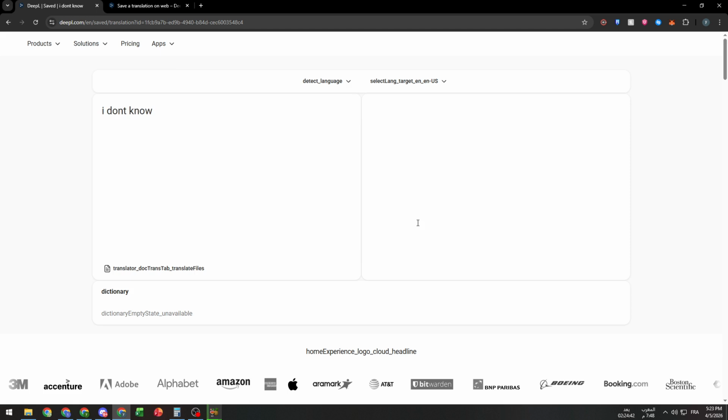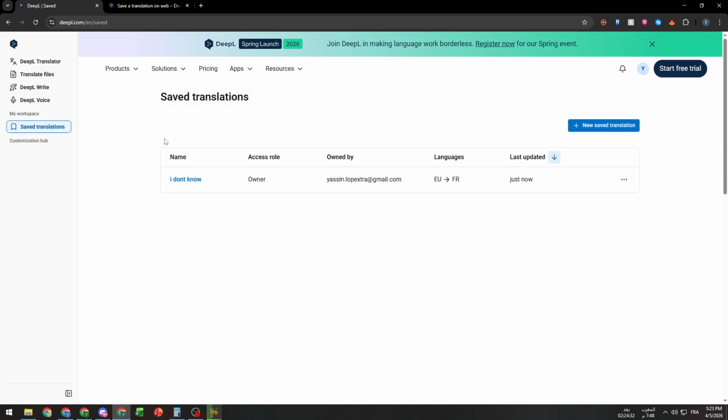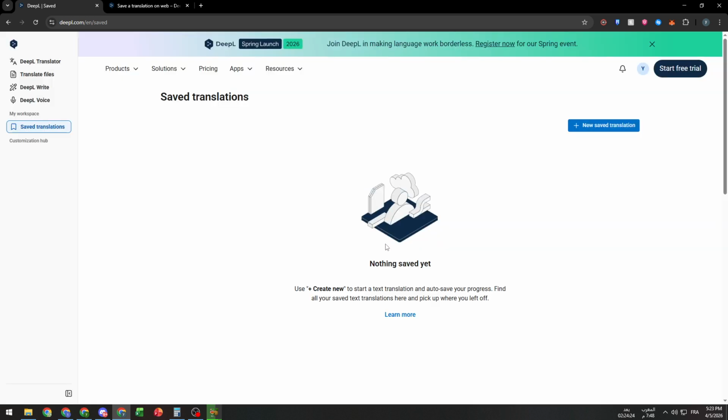And once you do this, the translation has been saved, as you can see here, with this cloud mark and the check mark on it. So it's very easy and simple to save. And here, in my workspace, you can find saved translations. So you can find literally the translation that you have created just right now. For example, here, if I don't want it anymore, I can either rename it or delete it in case I wanted to.